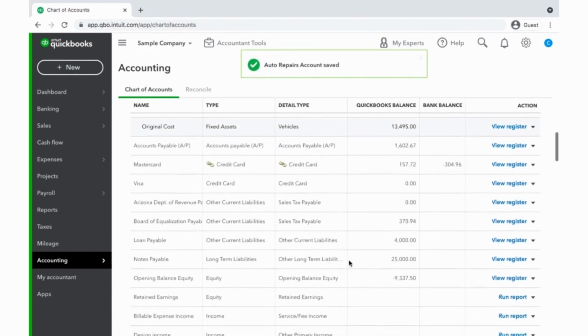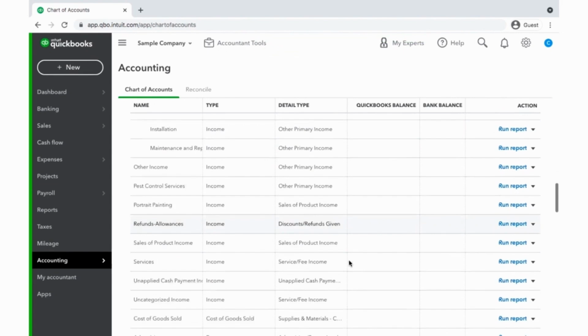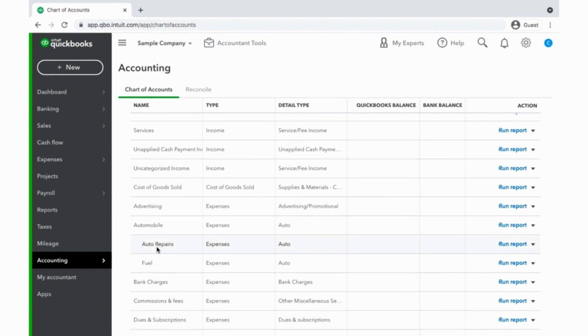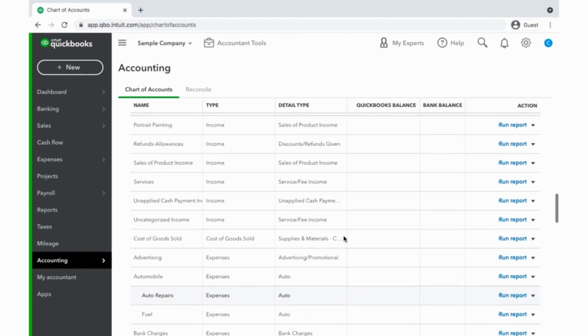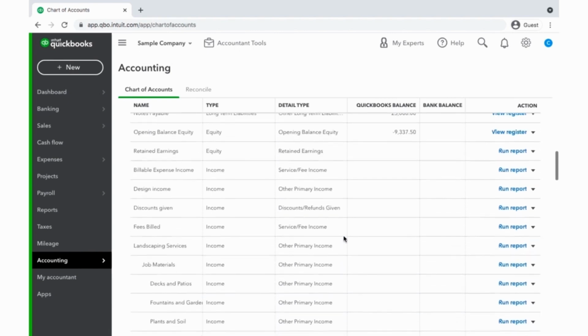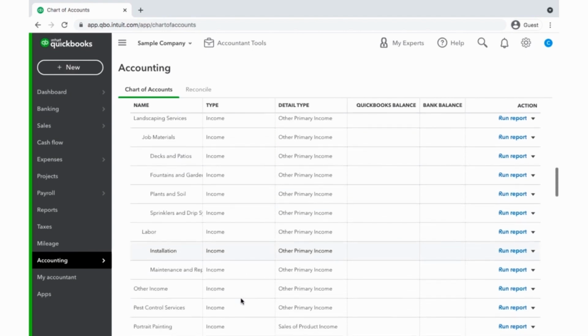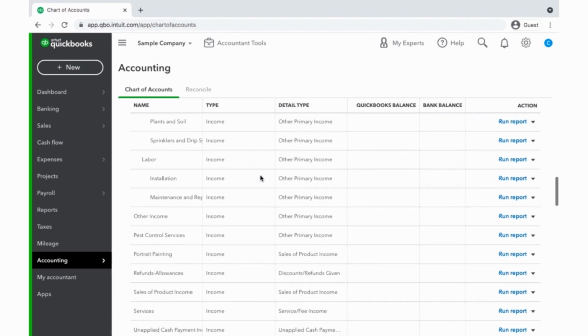And now when I scroll down to automobile, you'll see now it's also indented. So auto repairs and fuel are the two sub-accounts of the automobile expense account. So go ahead and spend some time playing around with this. You can make different income and expense accounts inactive. You can add sub-accounts. You can think up and add other accounts and just kind of get comfortable here.